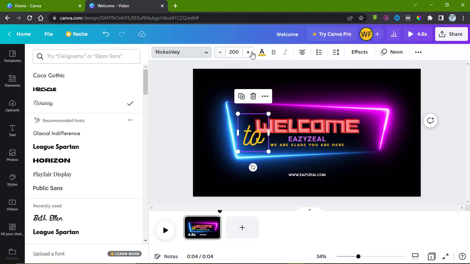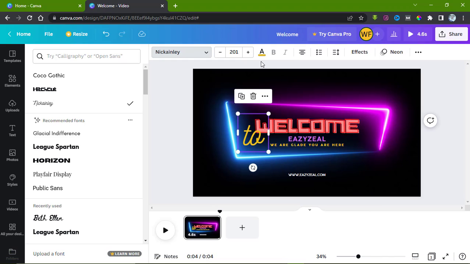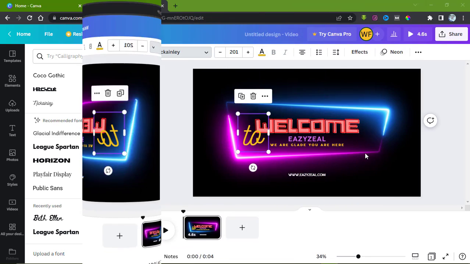Okay, you can increase the size here. You can increase or decrease the size here. And also you can change the color. Like I said, you can make it bold for those that need bold and change some of these things.